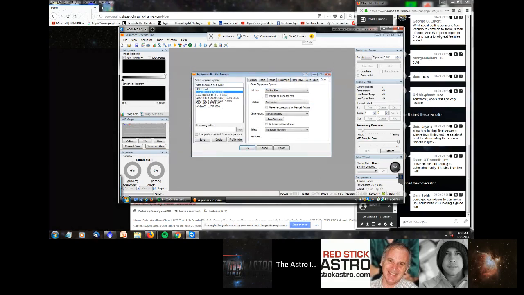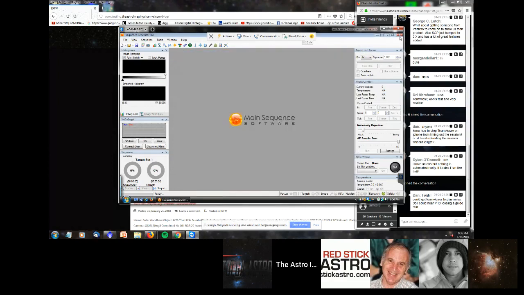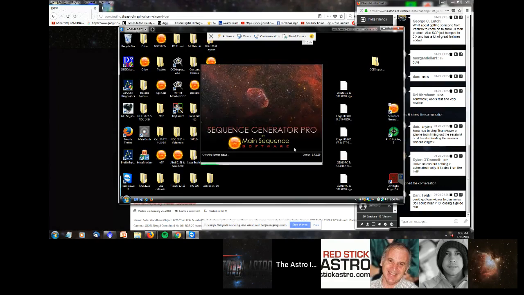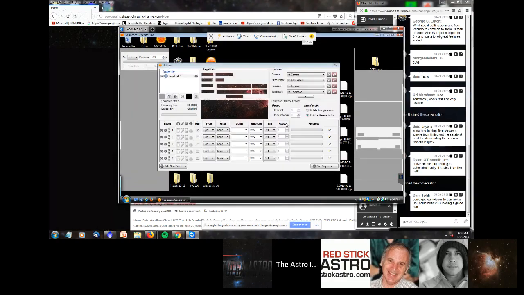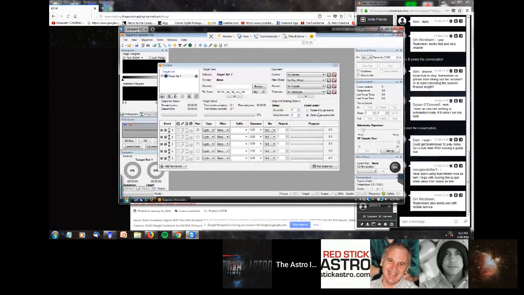I use Sequence Generator Pro as my acquisition software. It integrates with PHD Guiding. I'm going to close these down, just log back in so I can show Sequence Generator Pro, made by Main Sequence Software. We've had the developers on the Astro Imaging channel in the past, and they ran through it and really showed a lot of what it could do.